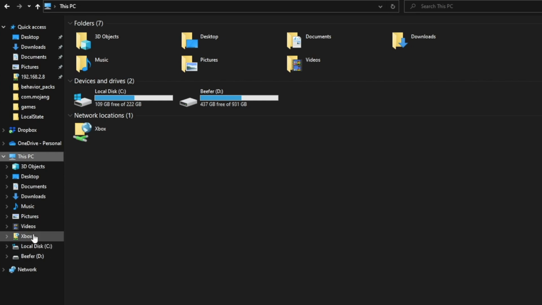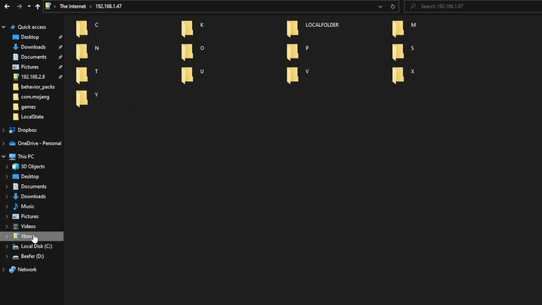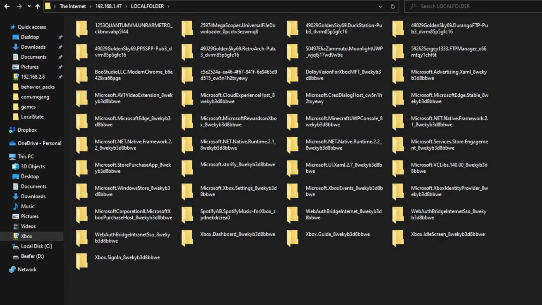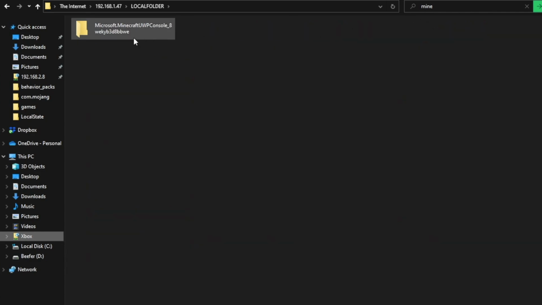Then you want to go back to where we made that FTP file server earlier in my computer, and you want to go to where it says Xbox, as I said on the left side here. Then you want to go up to where it says local folder. You want to press local folder, and after that it'll take you to this page with a whole bunch of folders on it, and you want to go ahead and search in the top right for the Minecraft folder. You could also look for it around here, but I just go ahead, type in mine, and it will direct you to this Microsoft.Minecraft folder, which is the one that we need, and you want to go ahead and click on that one.